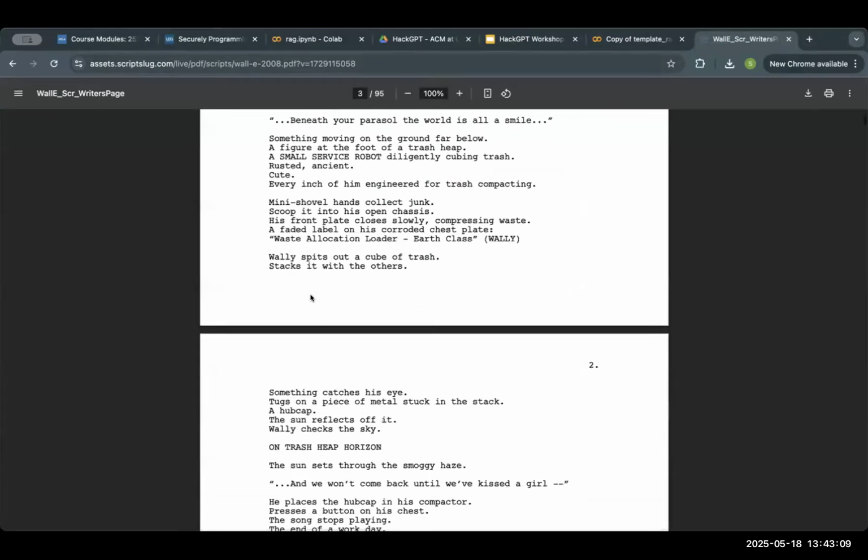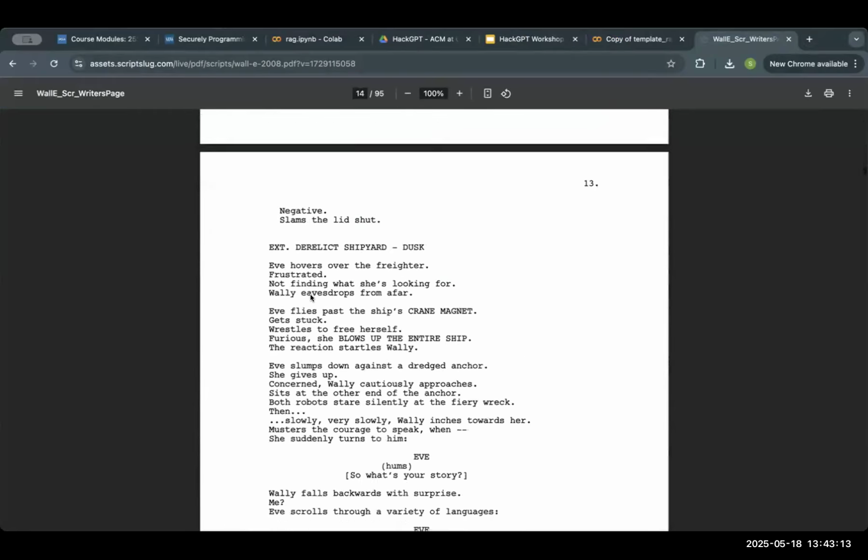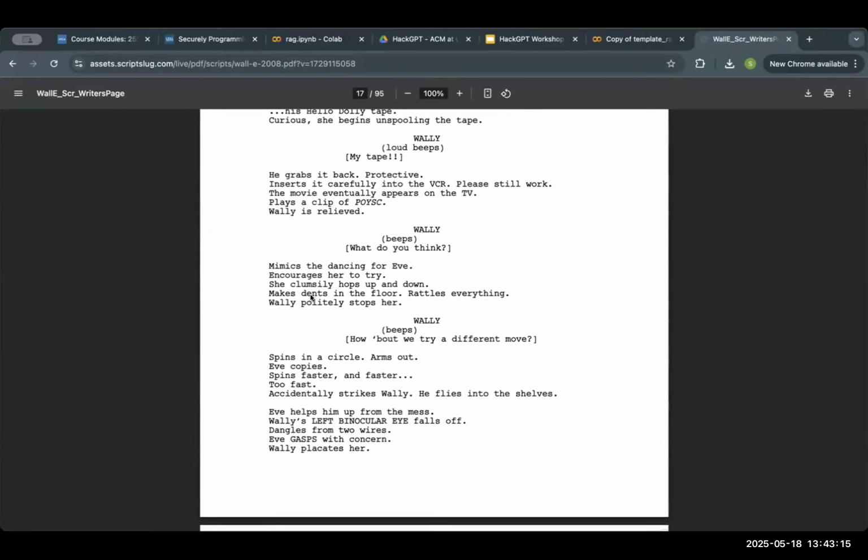This is the Wally script, and you can take a look if you want. It's quite a long script, like 95 pages. I didn't really read it through. I think it will be too much trouble for everyone to read it through. I just turned on the audio. Oh, it was muted for the first 5 minutes. Anyway, that's just for you to know what is in this PDF file.